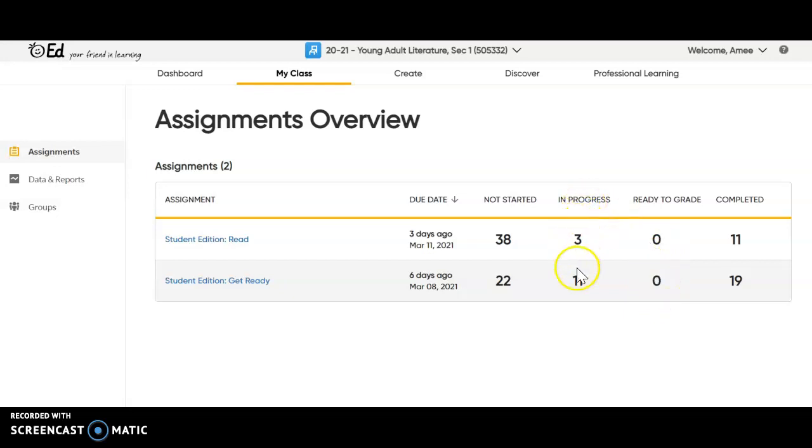These ones that are in progress, either people have started the assignment and not finished, or they finished it but they didn't come back and click I'm done. So I can't go in and see it and give you feedback and give you credit for your work until you click that I'm done button.